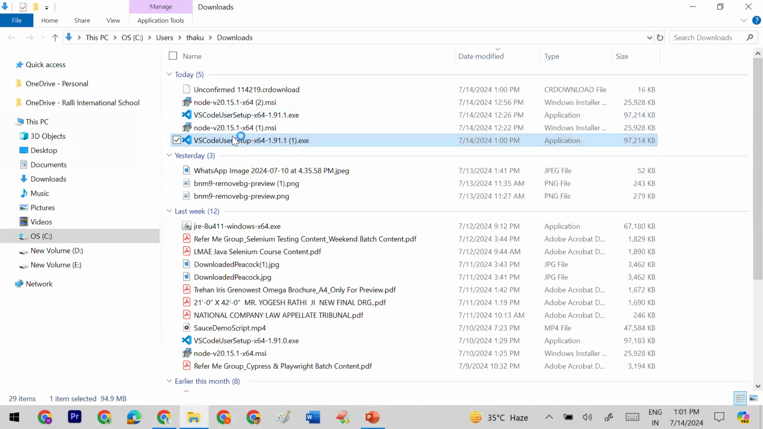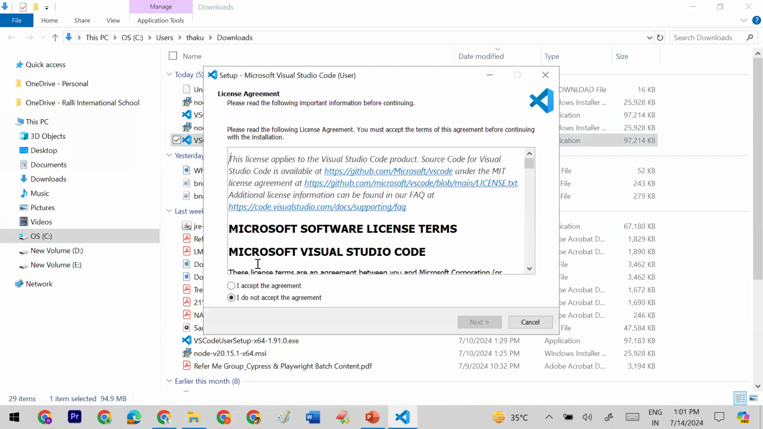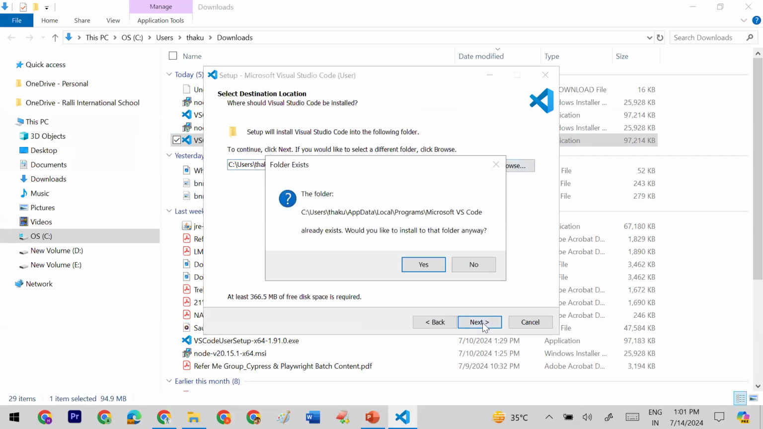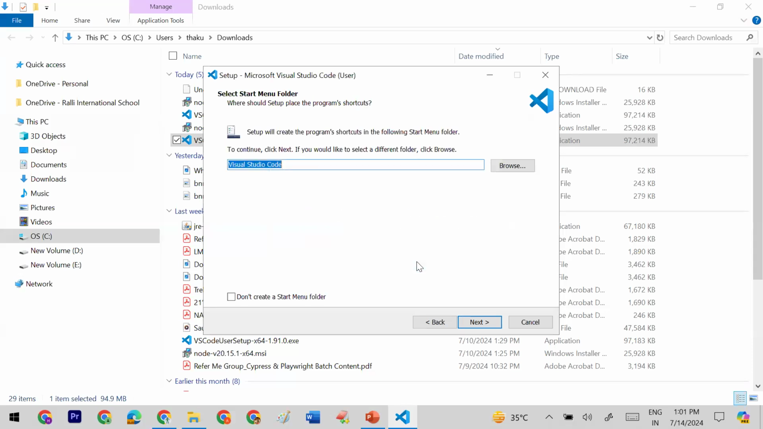When I double click on it, it will ask for the license agreement. Simply click on I accept, then click on next. And again, it is giving a default location where it is going to install Visual Studio Code. If you want to change it, you can change it, otherwise go with next. Okay, it is saying that it already exists. Maybe I installed it previously so that I could make a demo. So you can simply say yes, I want to overwrite. And now simply go to next here.